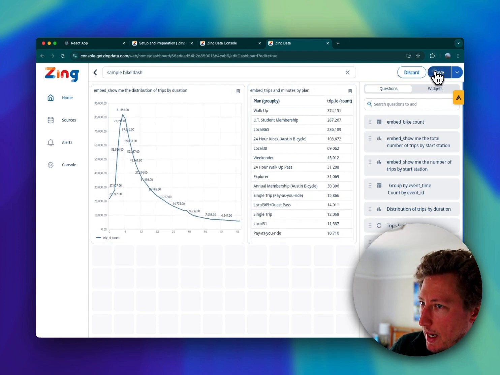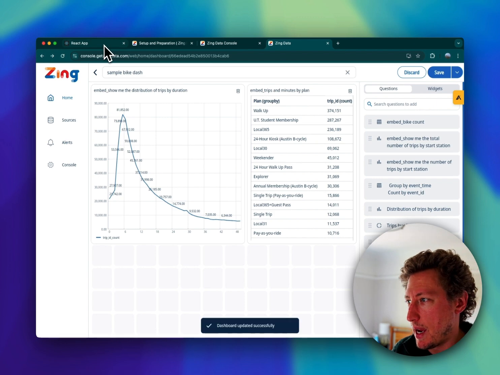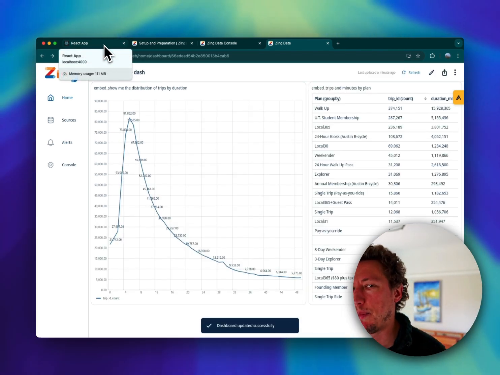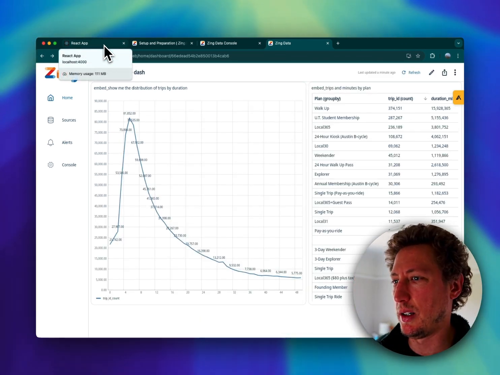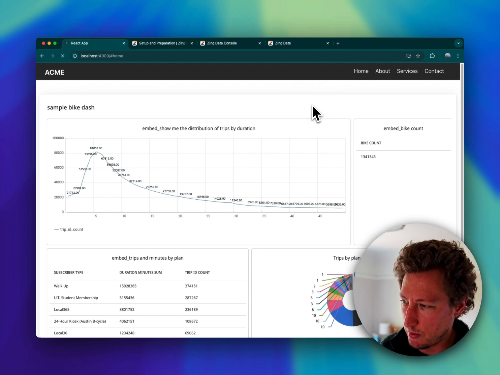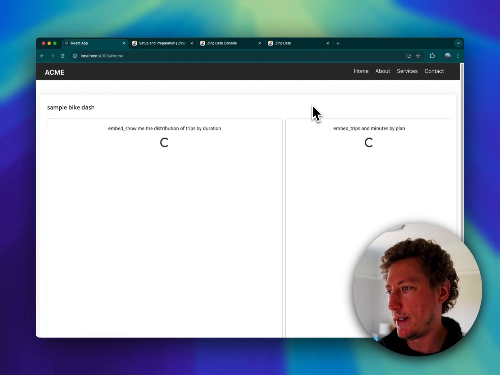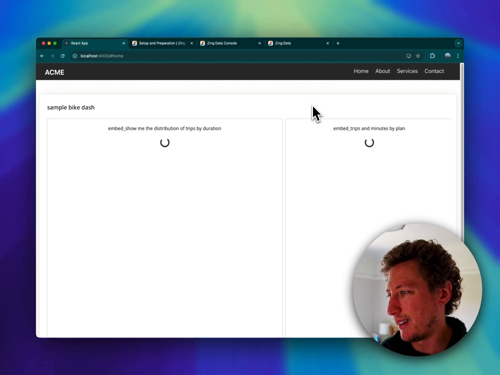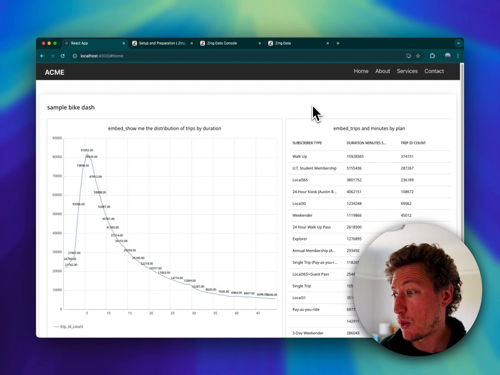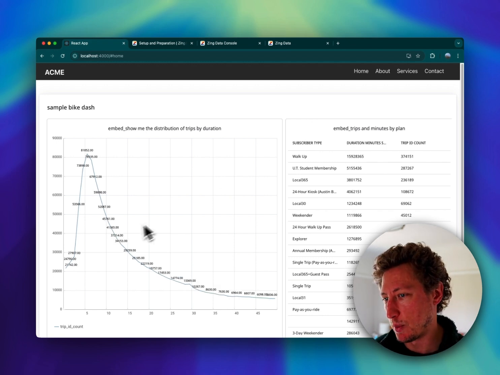Great. I hit save, and I'm not going to rebuild my React app. I'm not going to restart my server. All I'm going to do is refresh this page, and it immediately represents the latest data and the latest questions and layout from my dashboard.